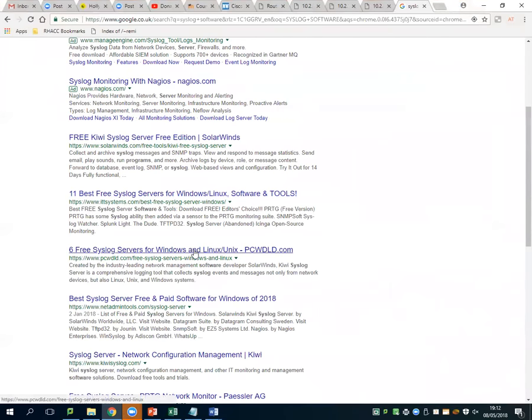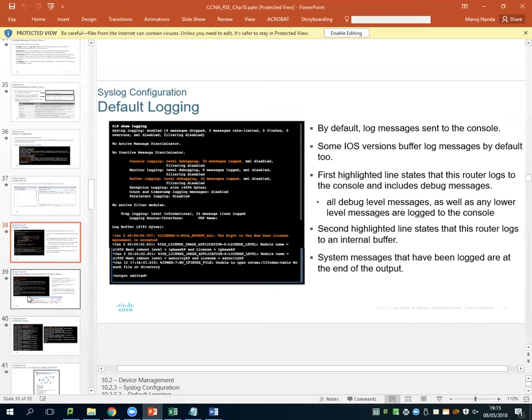To show you some examples of what's coming in these Syslog messages, and where the message is going: this line shows the router's default logging to the console. The second line shows buffer logging. One down here shows what messages are logged, at the end of the output. Just some random messages given there.